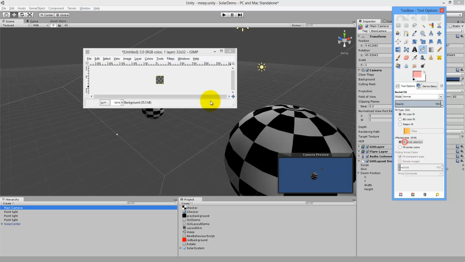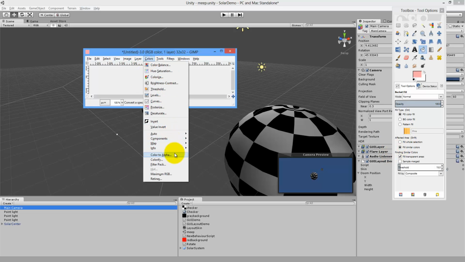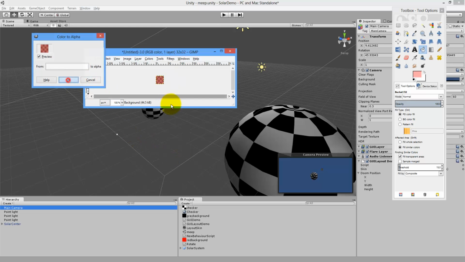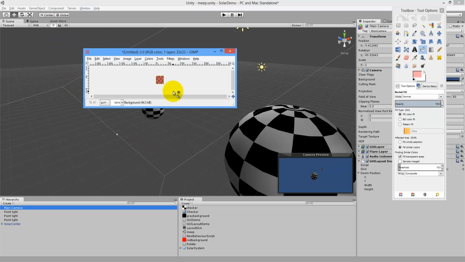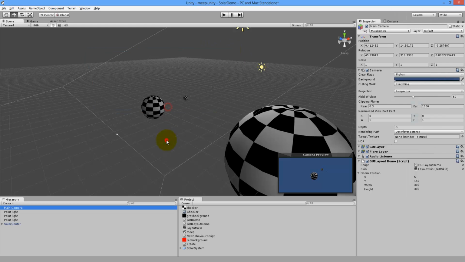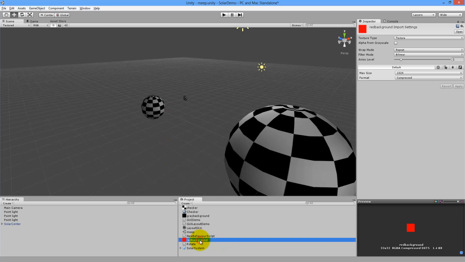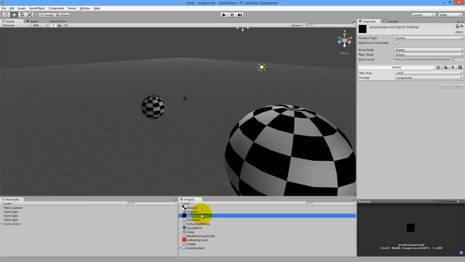And I'm going to say fill full selection. There we go. So I've got this nice pale pink here now. So if I go to colors, color to alpha, change it to white, you can see now that it's transparent. It basically took all of the whiteness of the image and made that transparent. So I have a vaguely translucent red color here. Just exported that out, brought it into Unity. That's my red background and gray background.